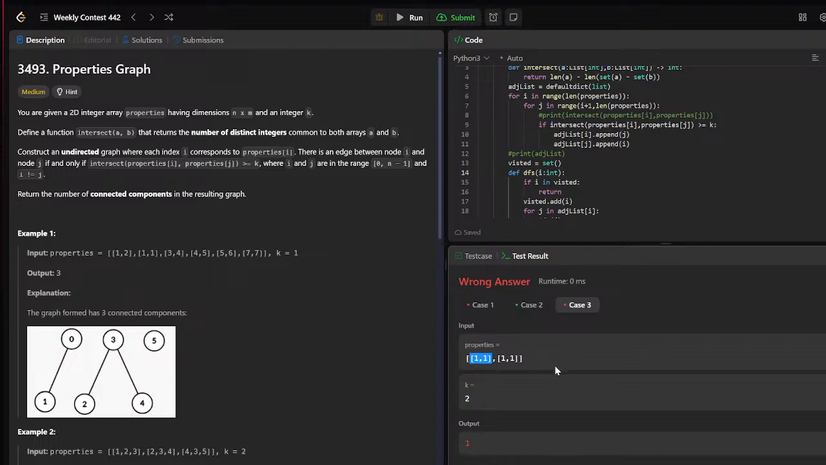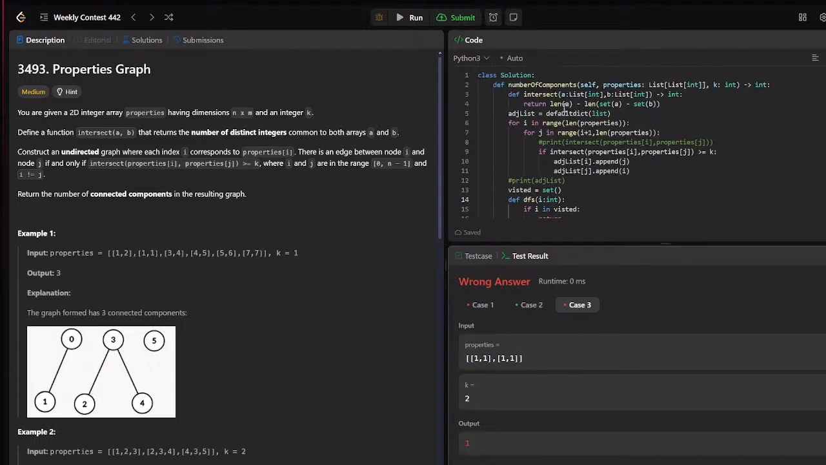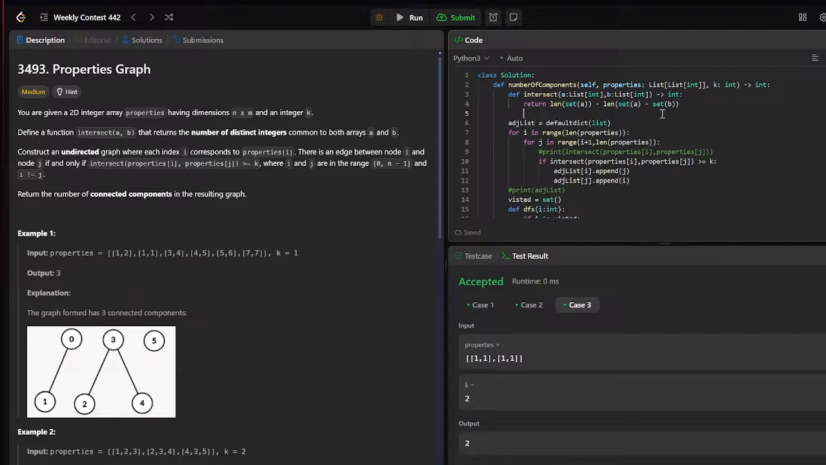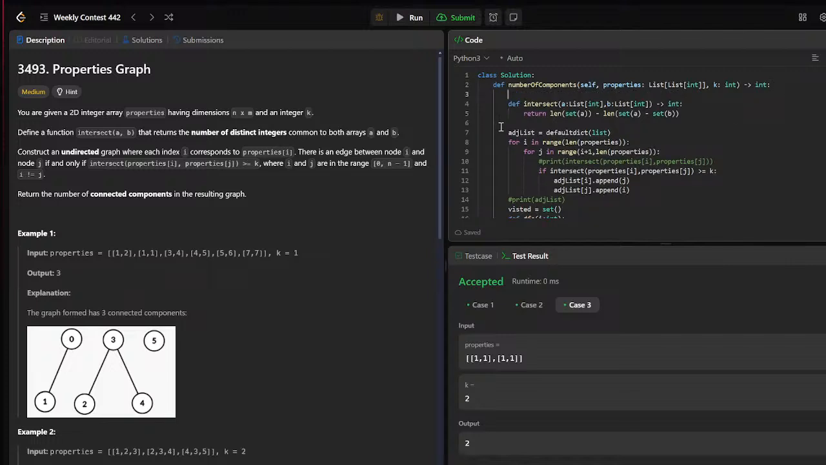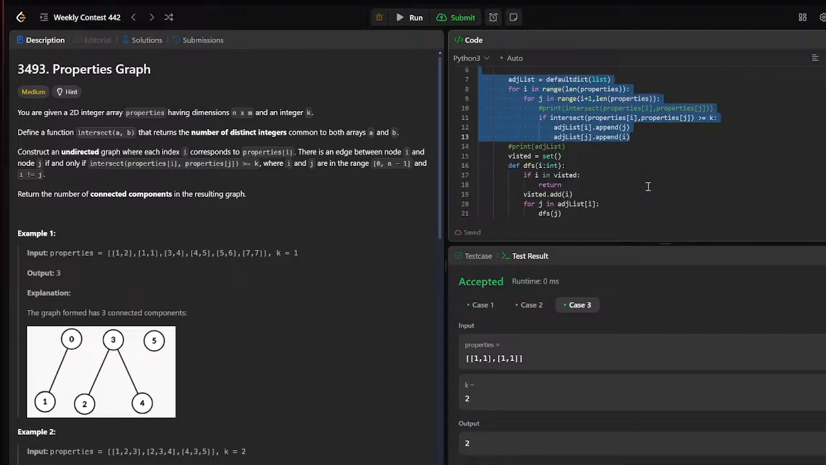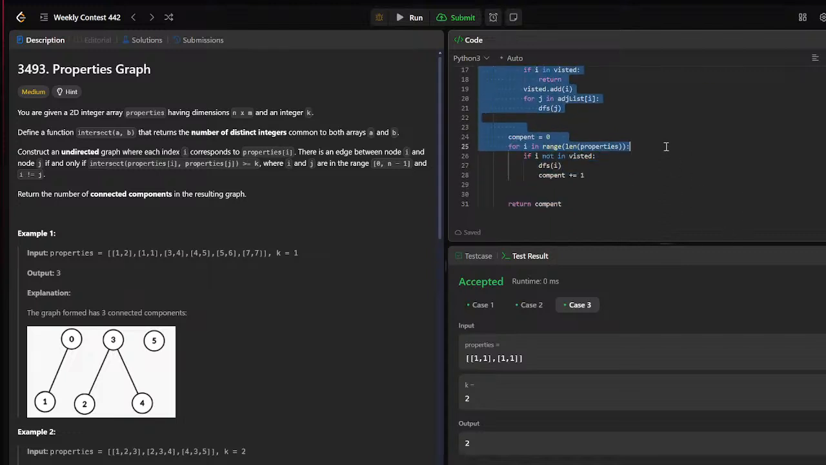Length of A is 2. It should be length of set A. So what am I doing here? I'm calculating the number of intersections here and making an adjacency list and wrote a DFS function to connect the components and traversing through each array and component. I think I'm ready.